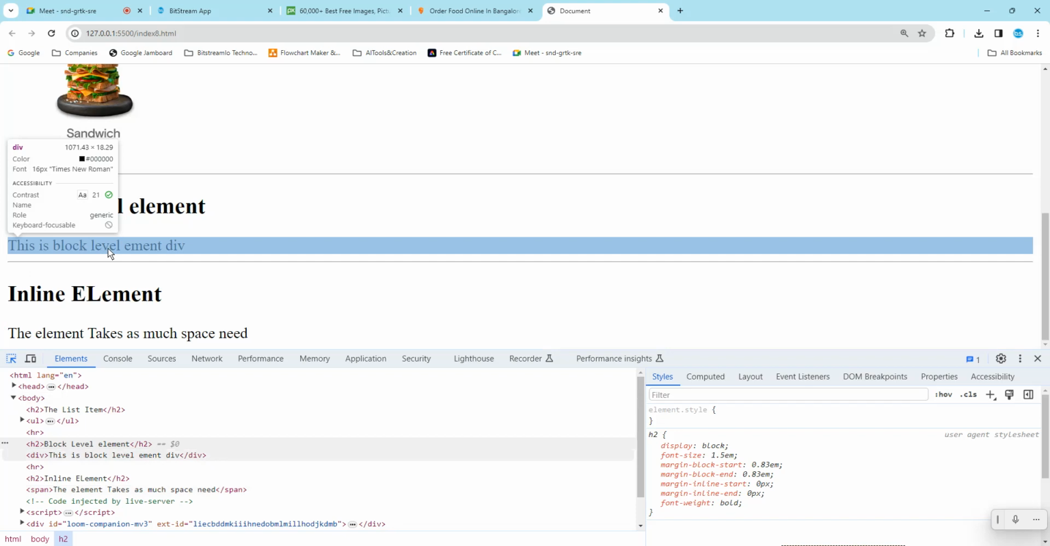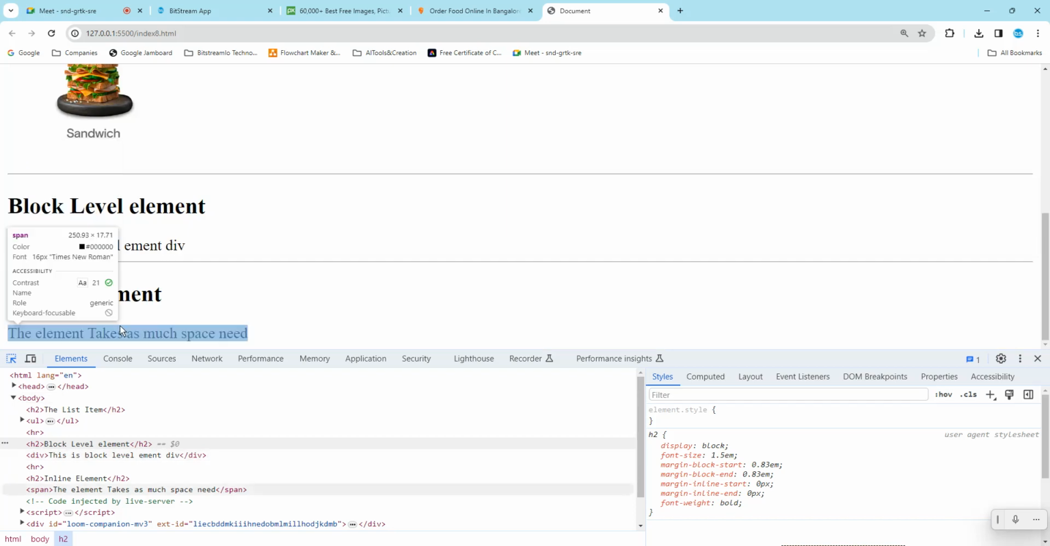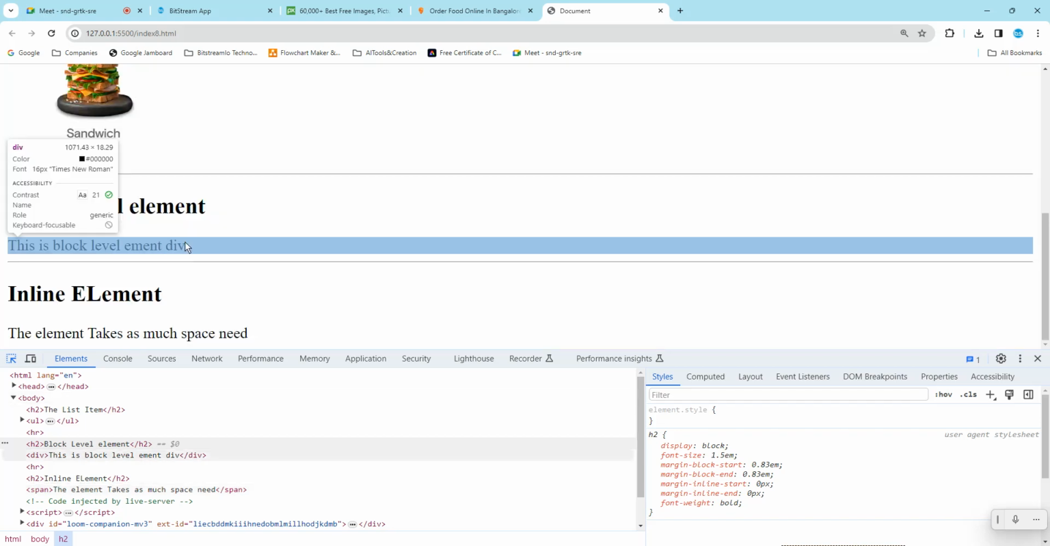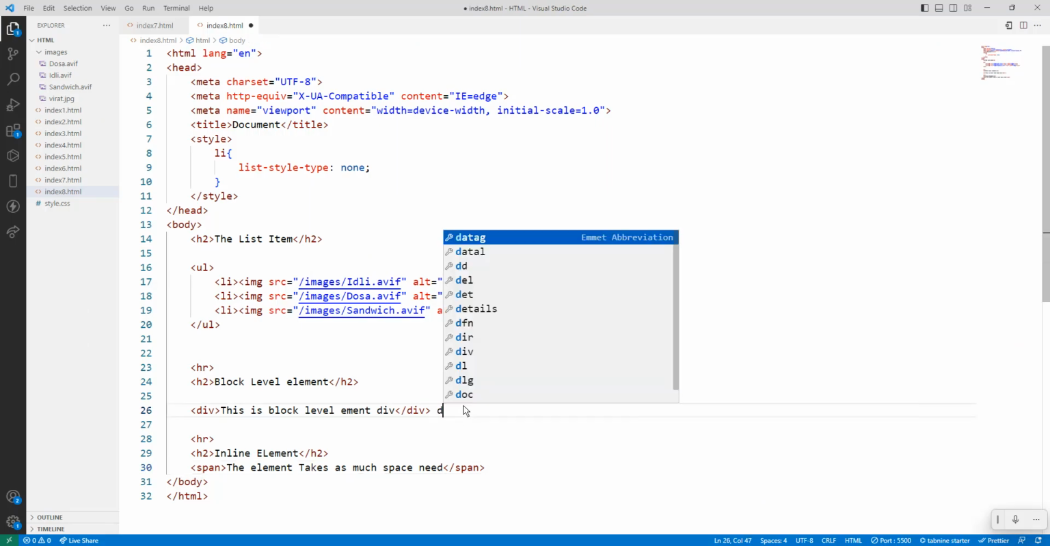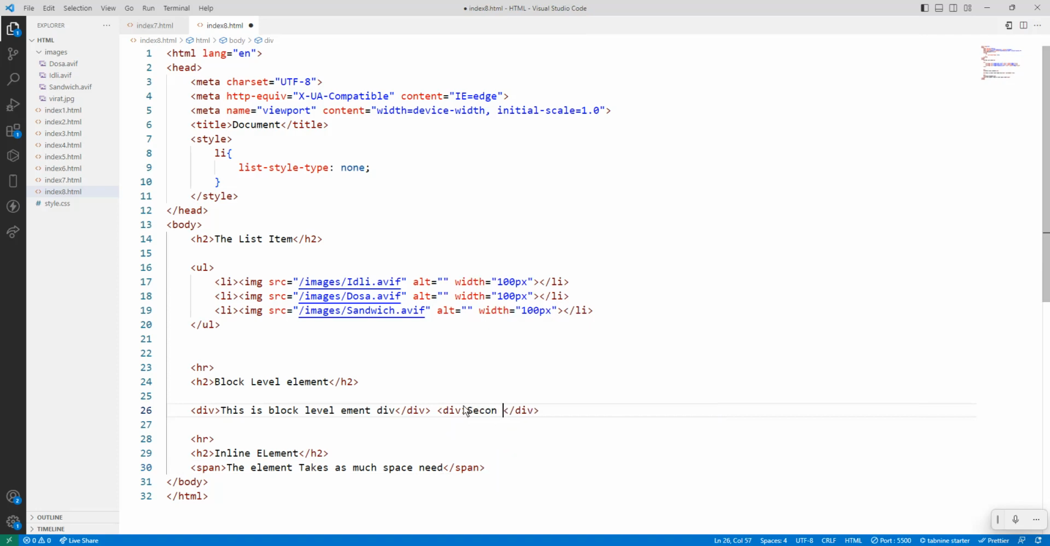So what we got to know is the block level element. They will ask in the interview: what is a block level element and what is an inline element? Can you give an example? Yes, the block level element takes the entire width of the screen, whereas an inline element takes only as much space as required. The block level element goes to a new line. How? I used one more div element here, a second div, and with a span, a second span.